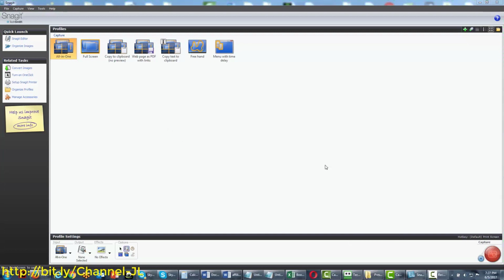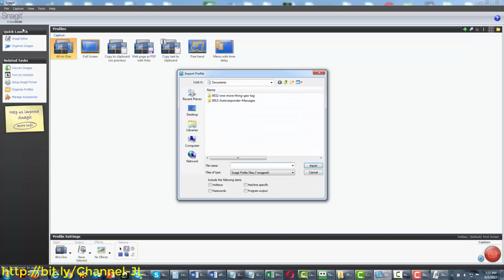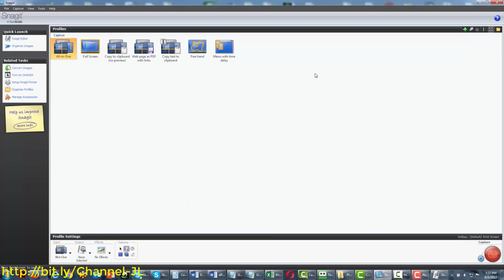Okay, so what we're going to do is we're going to click the File, and we're going to click Import Profiles. And then we're going to dismiss that one. And we're going to click the Capture menu. We're going to click the View menu, and then the Tools menu, and the Help menu.